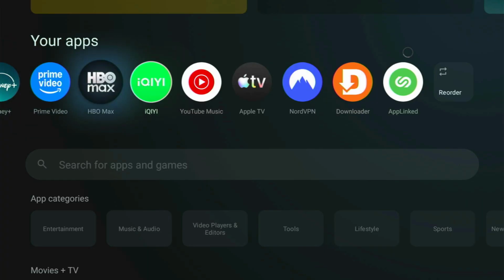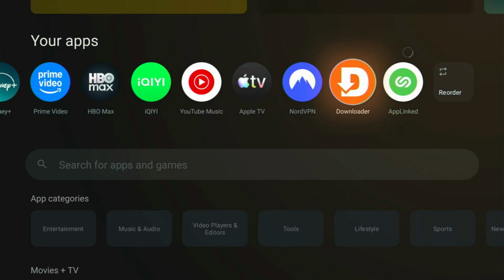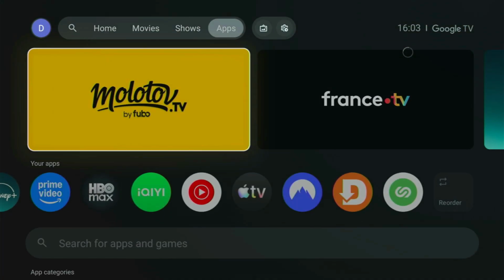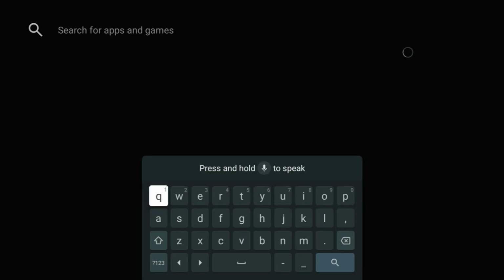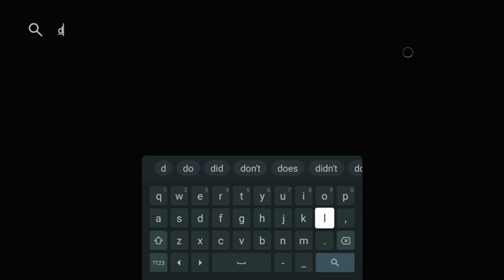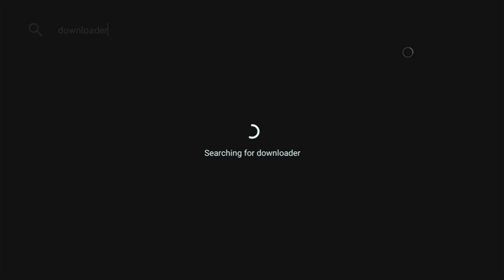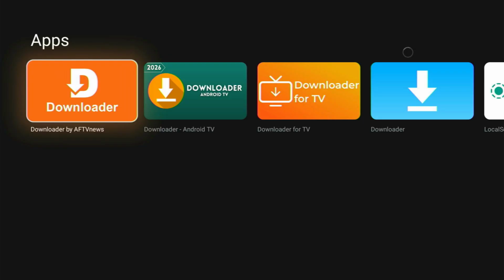So the very first step is you need to get the app called Downloader, as well as set it up. To do that, we need to go to search on the device. So open the search bar right here and start typing downloader in the search. So let's do that together. As you enter the downloader, you click on search and wait until the app is found. And there it is, that orange application, which is called Downloader by FTV News.